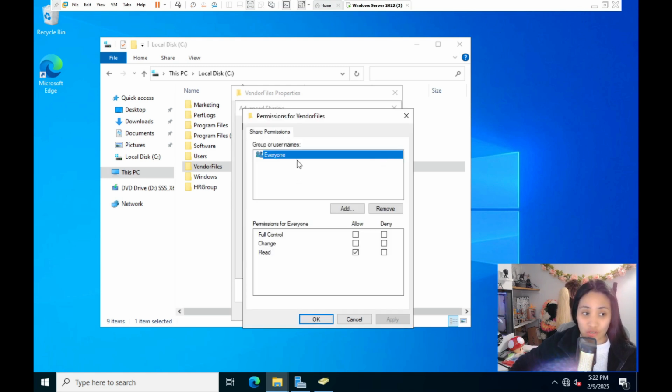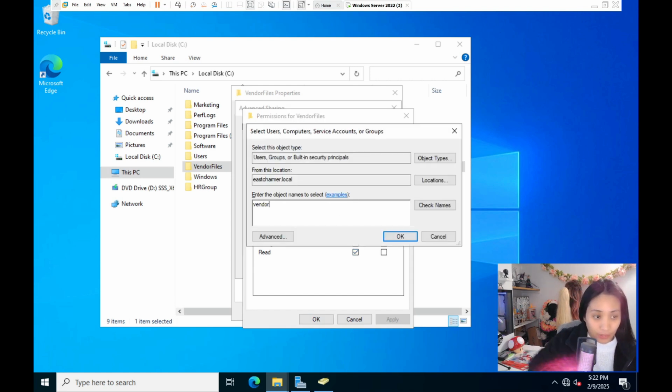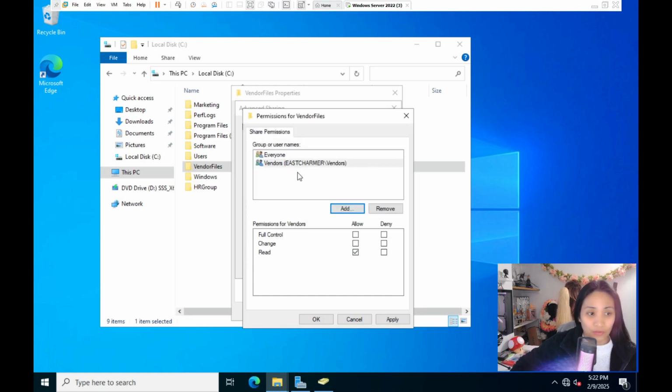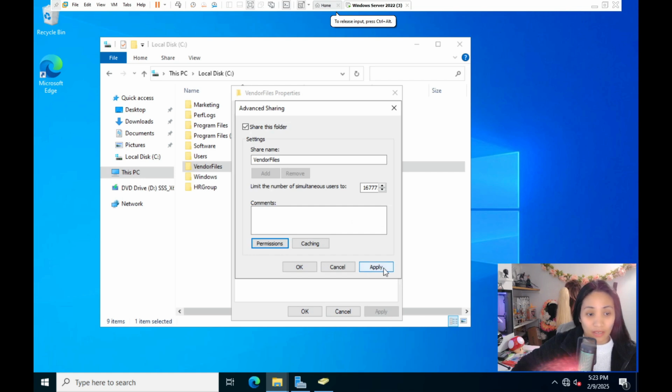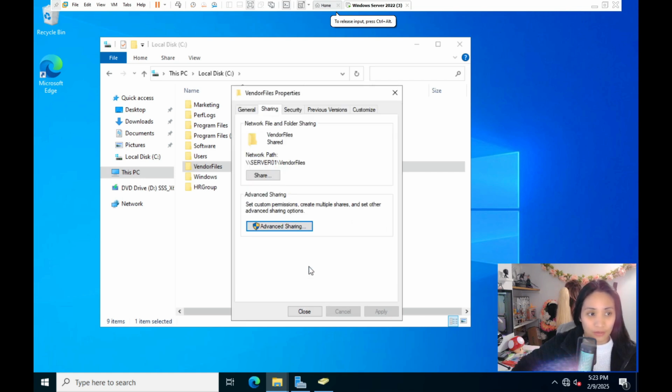And it's already shared with everyone, but it only has read access. So let's add the vendor and look for their group in here. All right, so for the vendors, let's give them full control on this shared permission, because we want them to be able to upload and get to the other files under this shared folder. So let's click on apply in here. Okay, and another apply and okay. So we're all set on the shared permissions.